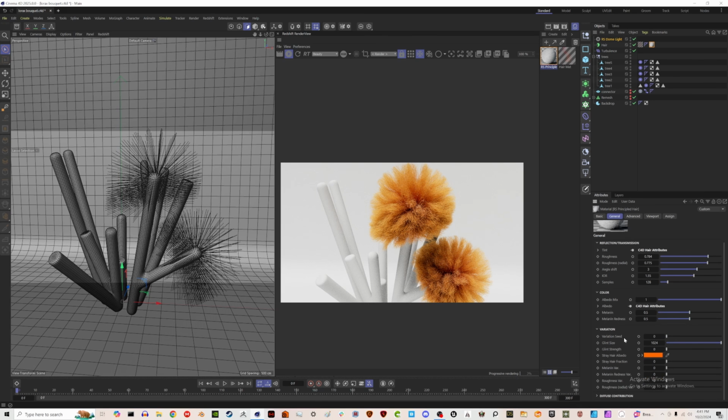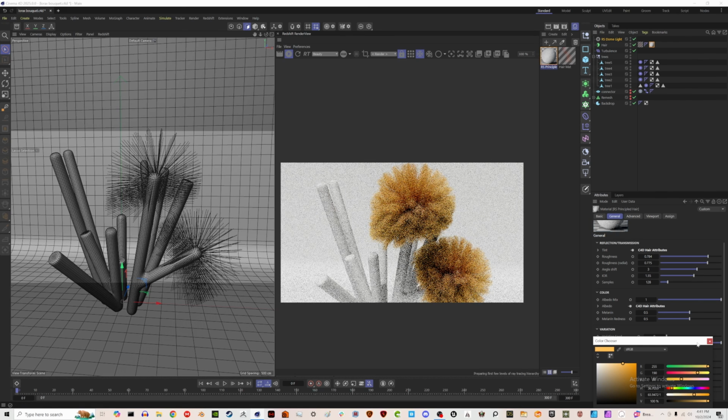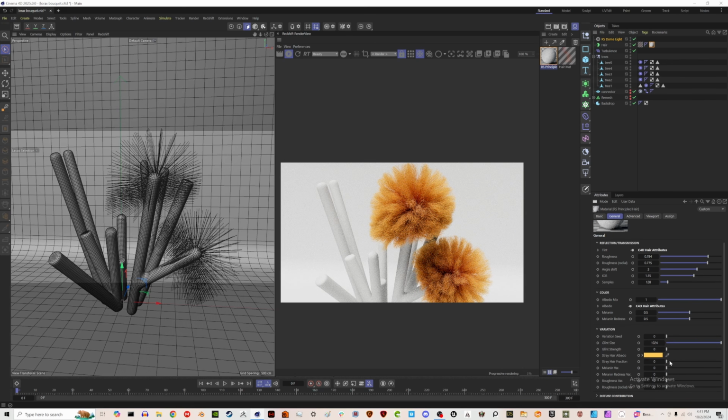I also like to go into the variation here. You can add stray hair colors. So if we change this to kind of a yellow, and let's take this up here maybe. Then you can increase the stray hair fraction. At 0, we're not getting anything, and at 1, the whole thing will change to that color. But if we set it to like 0.2, it is going to scatter that stray hair throughout our base color.